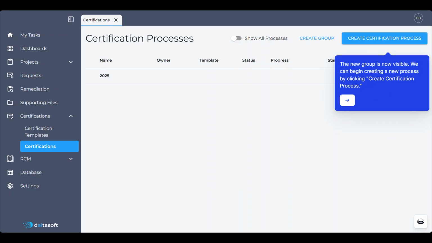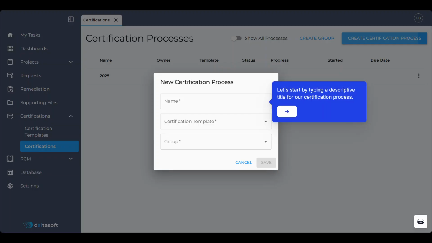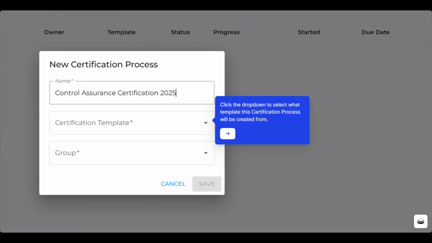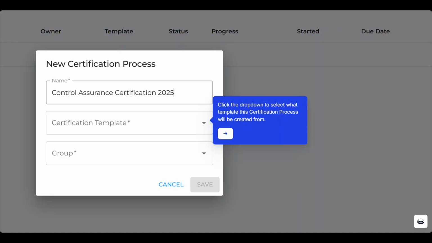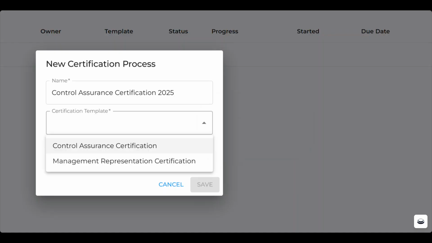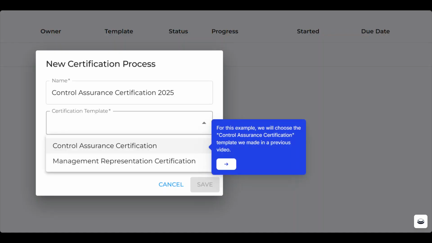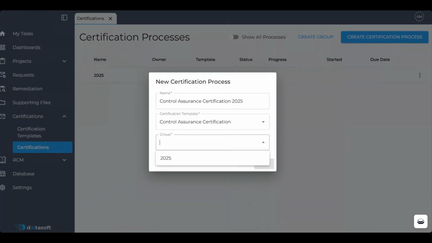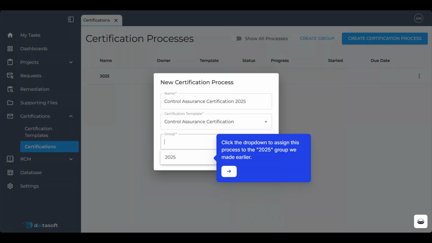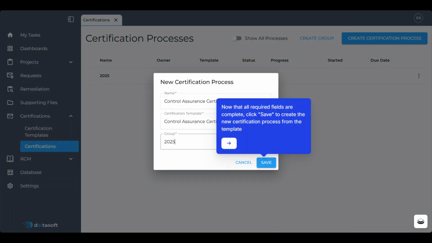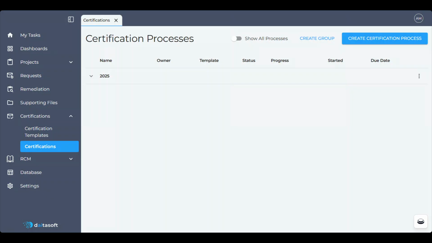We can begin creating a new process by clicking Create Certification Process. Let's start by typing a descriptive title for our certification process. Click the drop-down to select what template this certification process will be created from. For this example, we will choose the Control Assurance Certification template we made in a previous video. Click the drop-down to assign this process to the 2025 group we made earlier. Now that all required fields are complete, click Save to create the new certification process from the template.